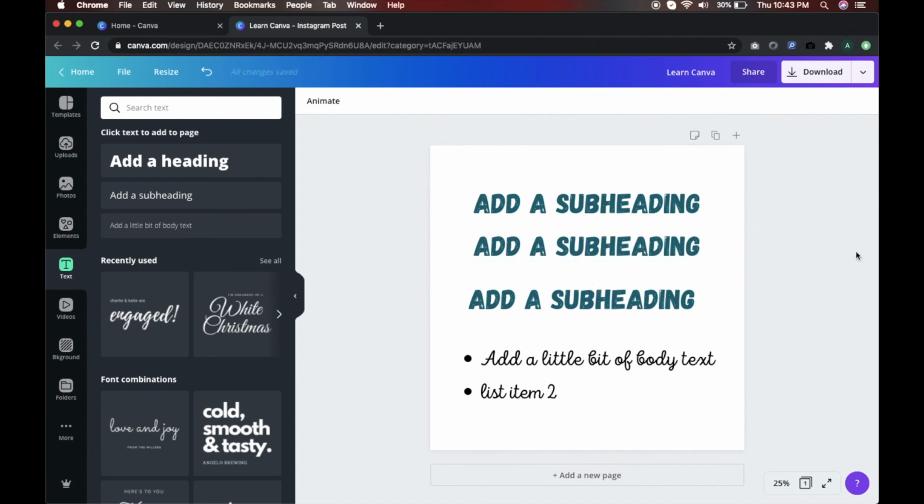In the next lesson, we'll be learning more about elements, and then we'll move ahead in the series and do more of the options that are available in Canva.